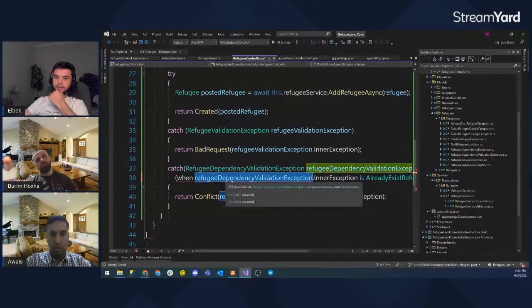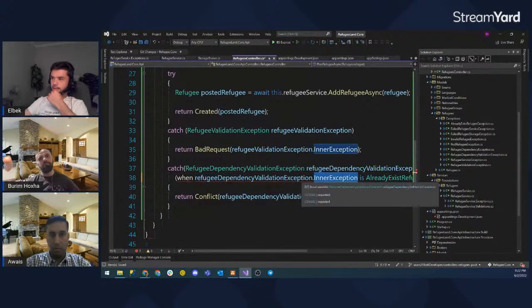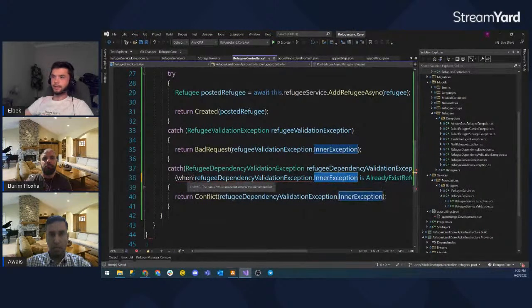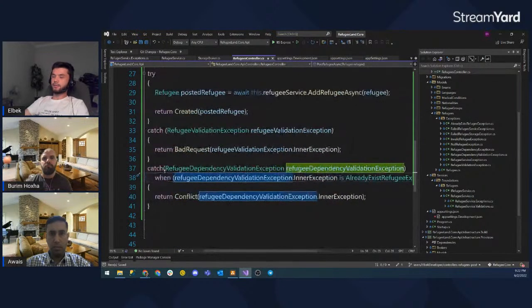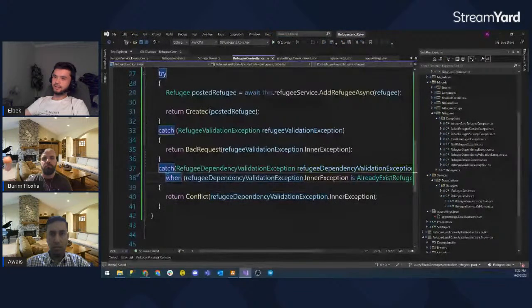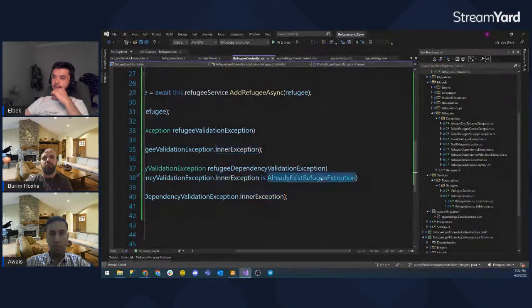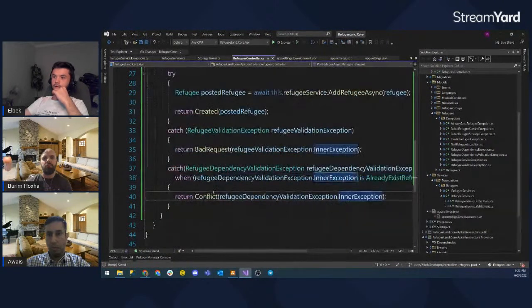Refugee dependency validation exception. The inner exception is why it's yelling at us. Expected this guy. Okay, now I know. Yeah, so the syntax, this bracket should start after when. So when the refugee inner exception is already exists exception, just throw conflict, right?